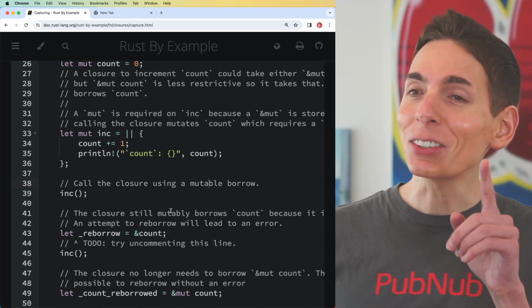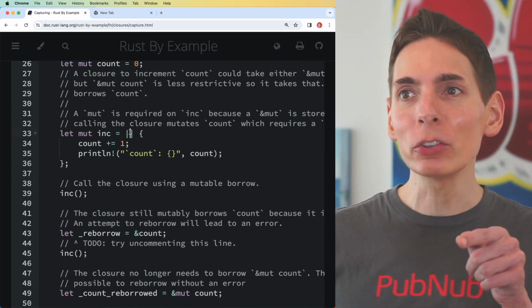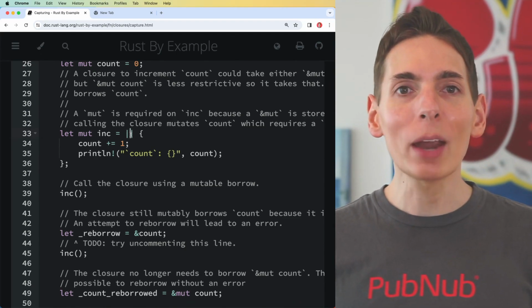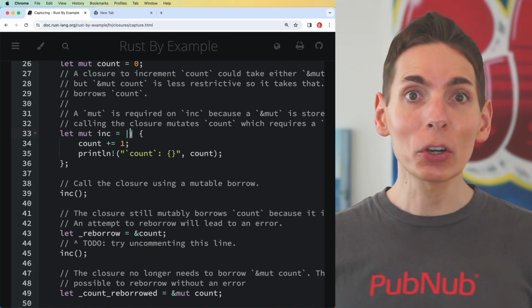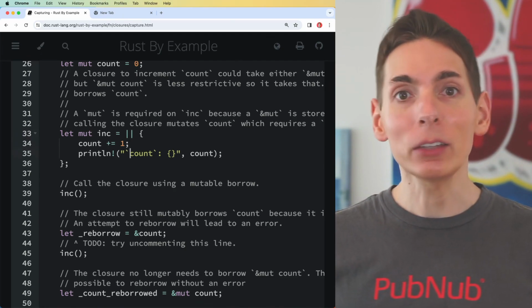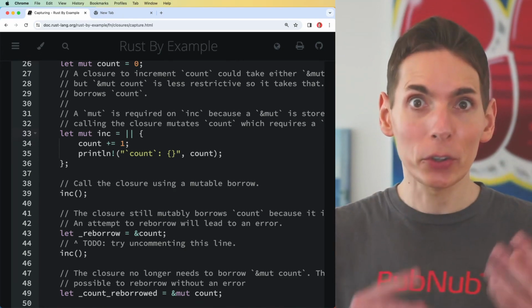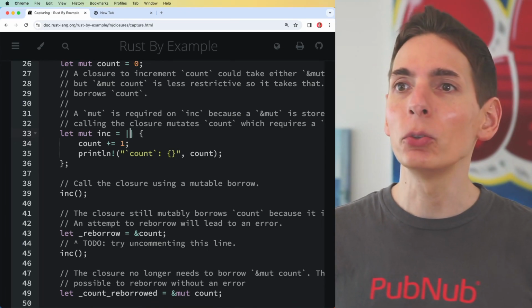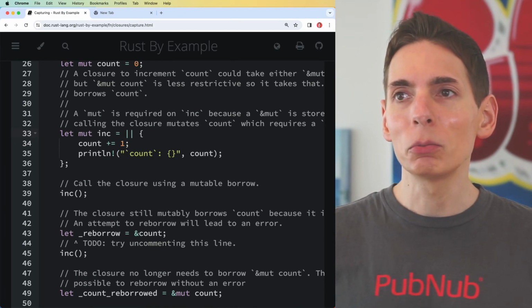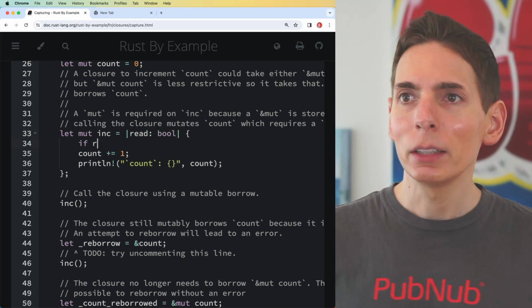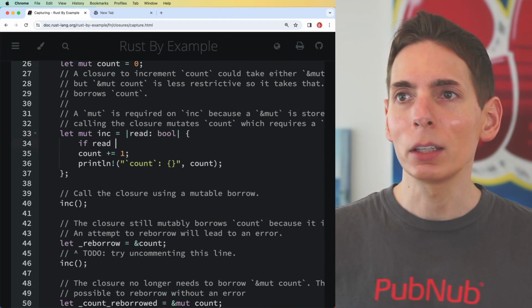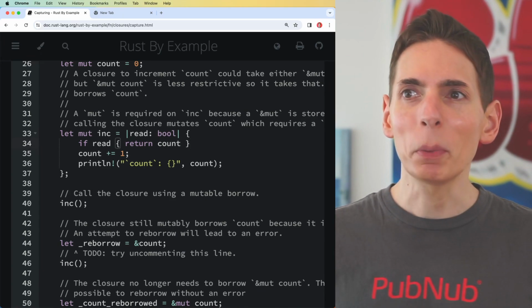If you really wanted to, you could add a parameter here that will return the data without incrementing it. So you can have a reader or increment. You would have an increment function, and then you'd probably say read bool, if read, return count. You could probably do something like that.